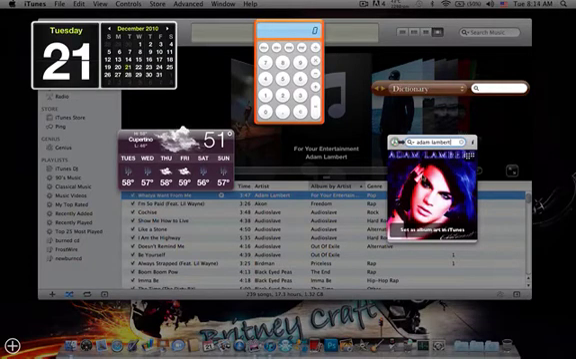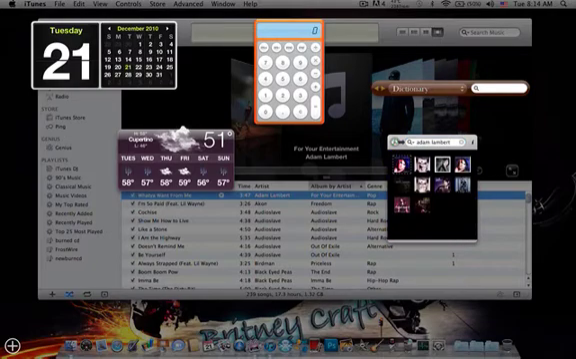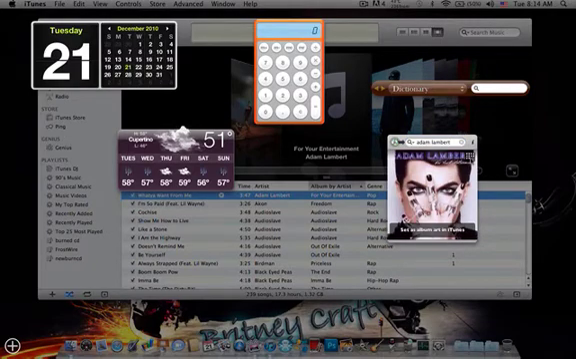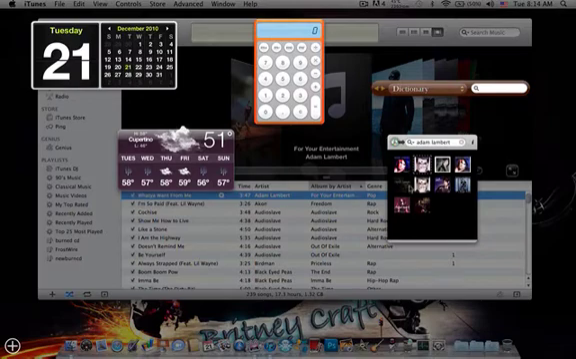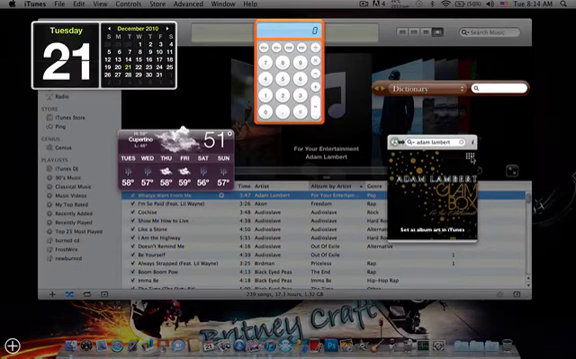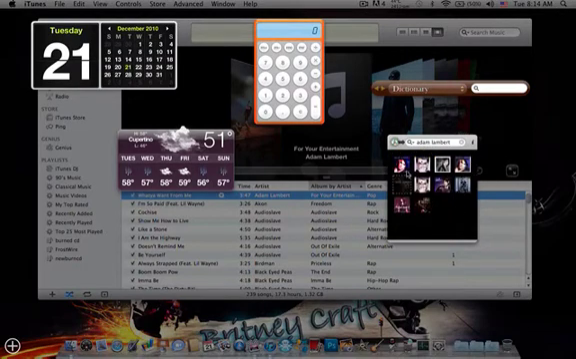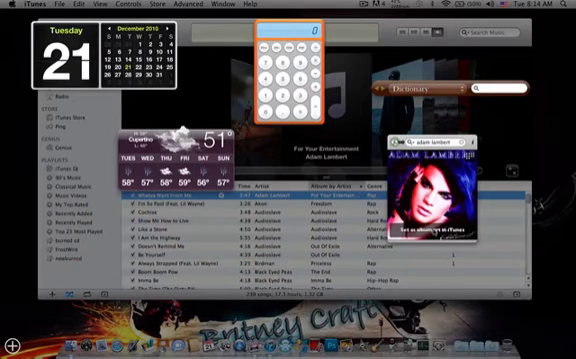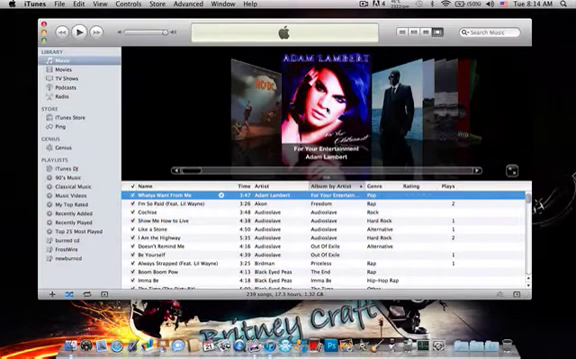But for whatever reason, if you know that that's not the album that you're looking for, right here in the right-hand corner, you can click. And it'll show actually all the albums that that artist has out. And you can pick the right one that you know goes with that song. And then right here it'll say set as album art in iTunes. And there you go. It looks a lot better.